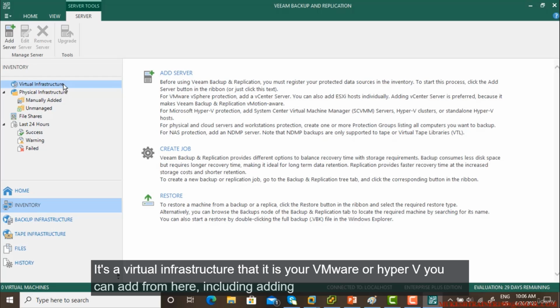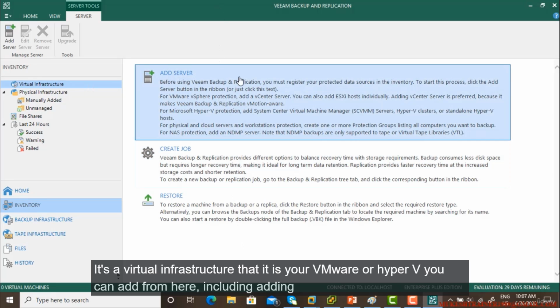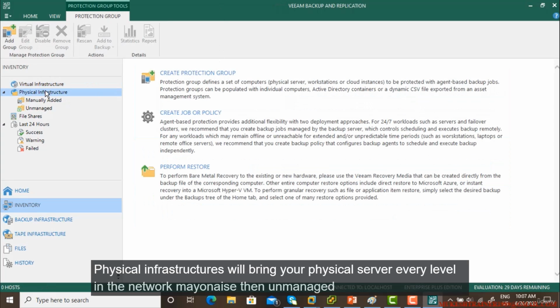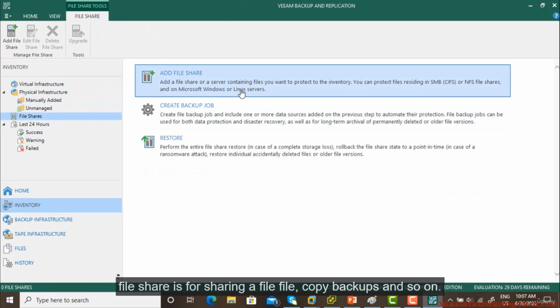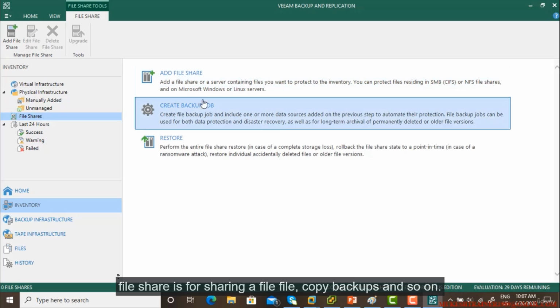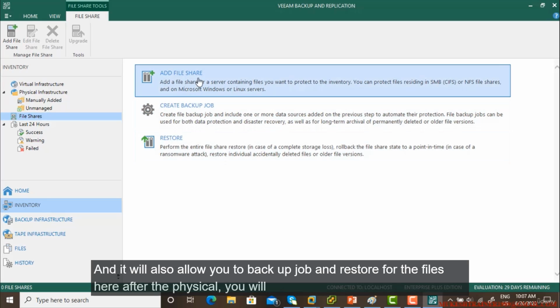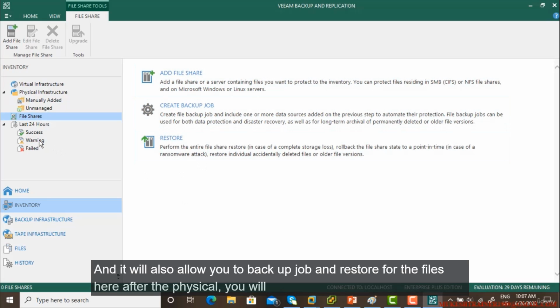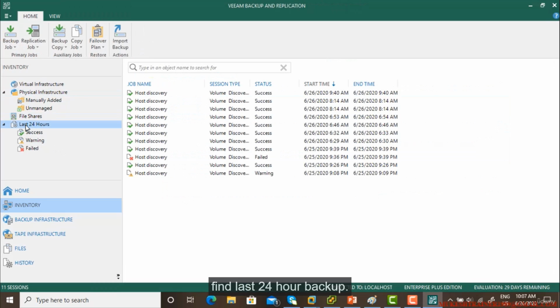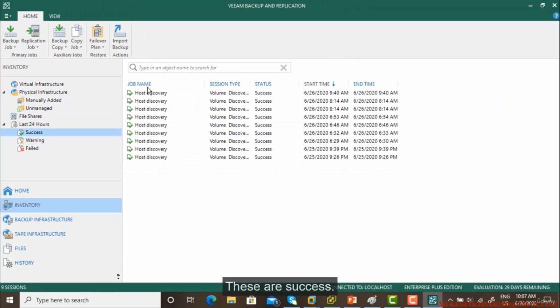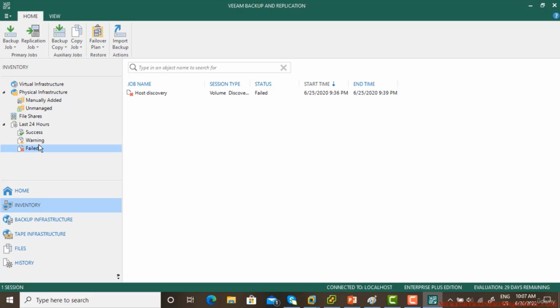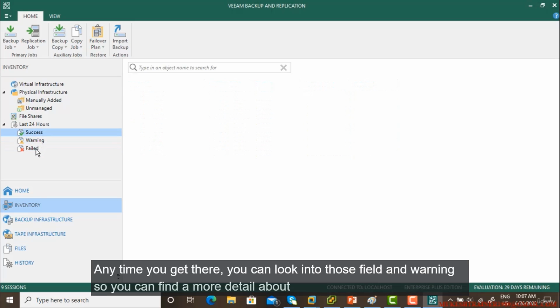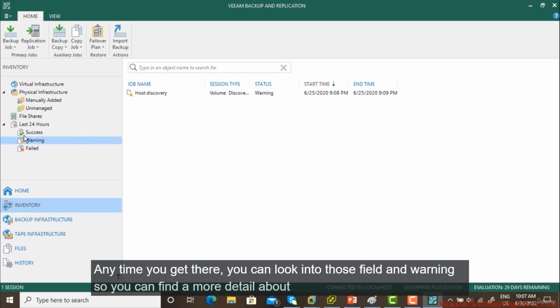In the inventory, it's a virtual infrastructure, either your VMware or Hyper-V. You can add from here, including adding a server or creating or restoring a job. Physical infrastructure will bring your physical servers available in the network, managed and unmanaged. File share is for sharing a file, file copy backups and so on, and it will also allow you to create backup jobs and restore for the file share. After the physical, you will find last 24-hour backup. These are success, this is a warning sign, and these are failures. So anytime you get an error, you can look into those failed and warning, so you can find more detail about the particular error.